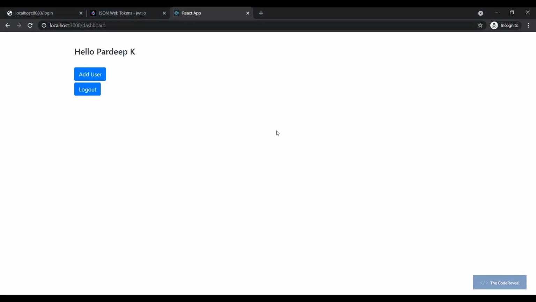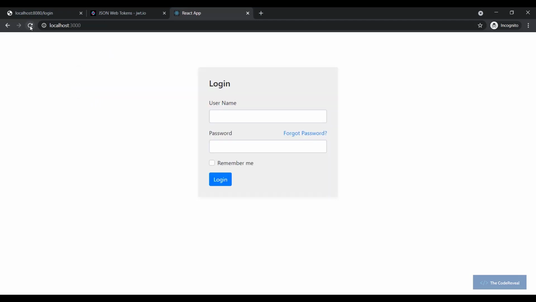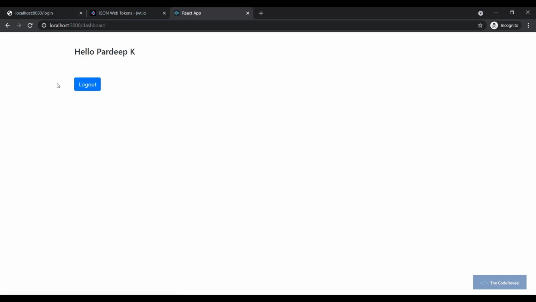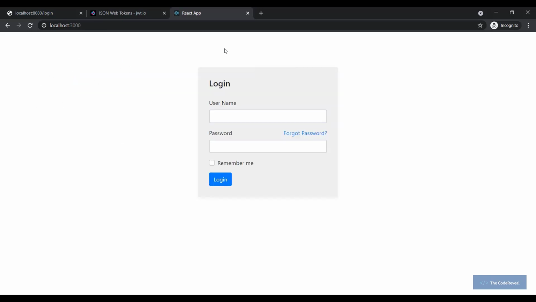The application is started. Let's log out, refresh this, and log in with the username and password. If you see, the add user button is not visible here because this is a normal user, and this user doesn't have admin access. When you click on the log out button, it will log out.